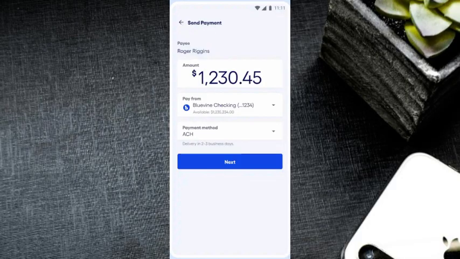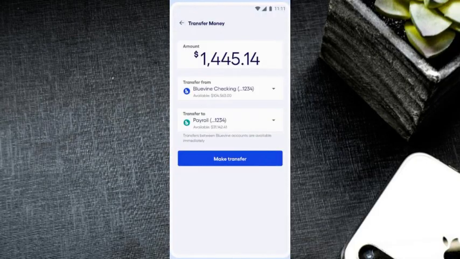Stripe may require you to verify the account by sending 2 small deposits, so go ahead and confirm the exact amount in Stripe to complete the link. Once linked, go to payouts and then choose transfer to bank. Now select your Bluevine account, enter the amount and confirm.